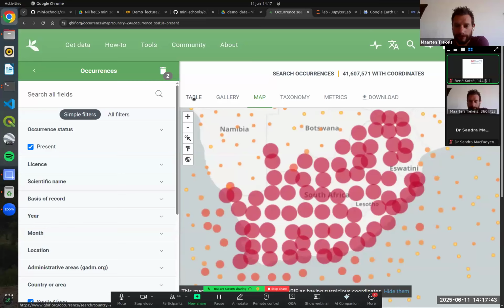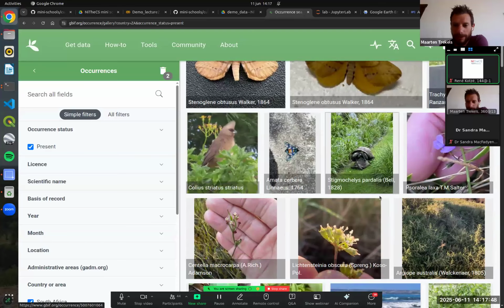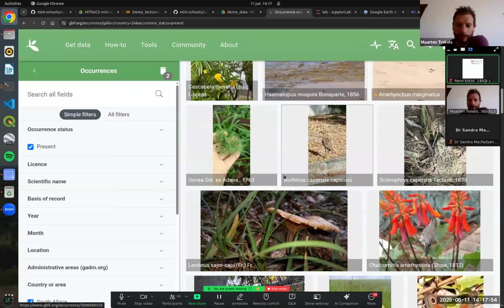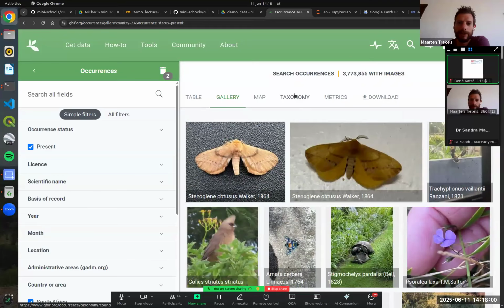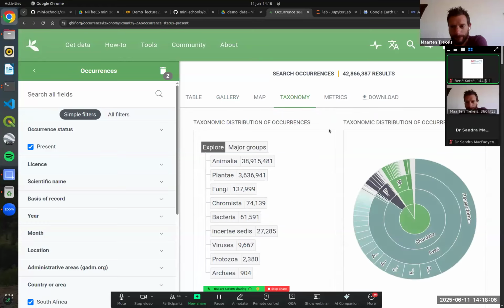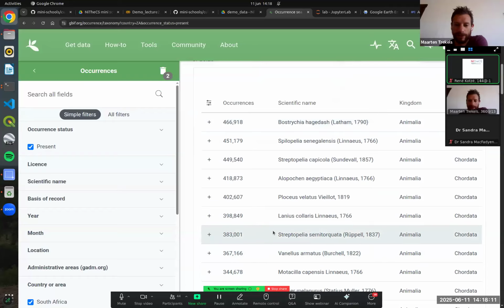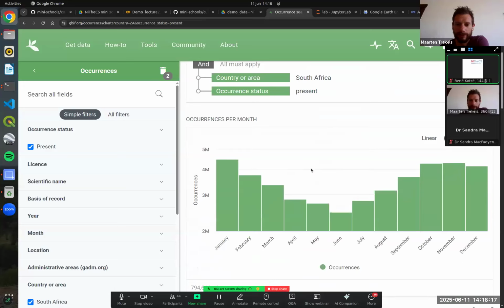You can get a list view, and let's see, yeah, this is, for example, the gallery view. It's working now. So most of these are probably from iNaturalist, people taking images of the things, but there could also be natural history specimens. You can get an overview on the taxonomy of everything which is recorded in South Africa. So which species is the one which is the most recorded, and some other metrics that you can see. So here you can see when most of the recordings are happening.